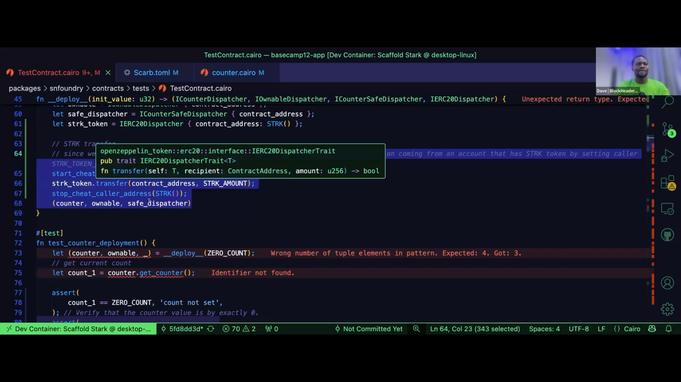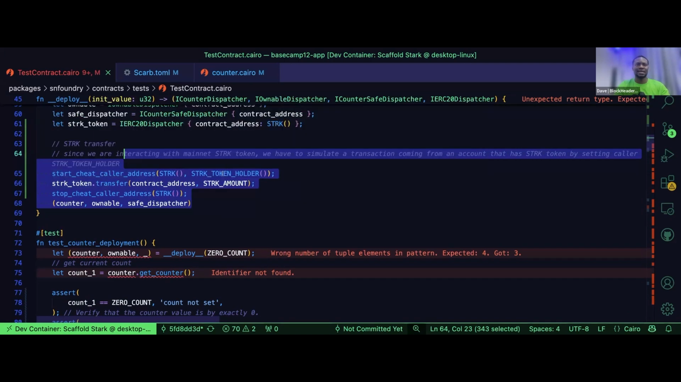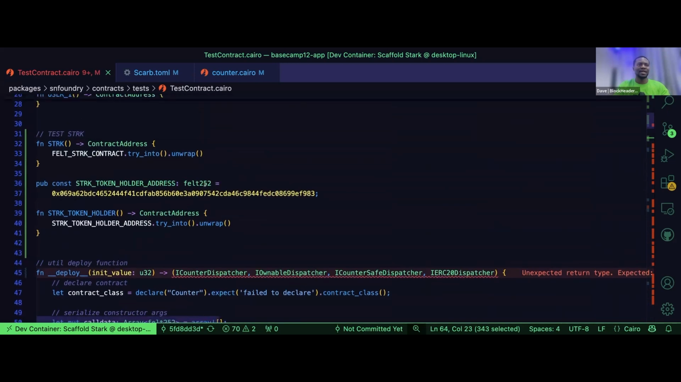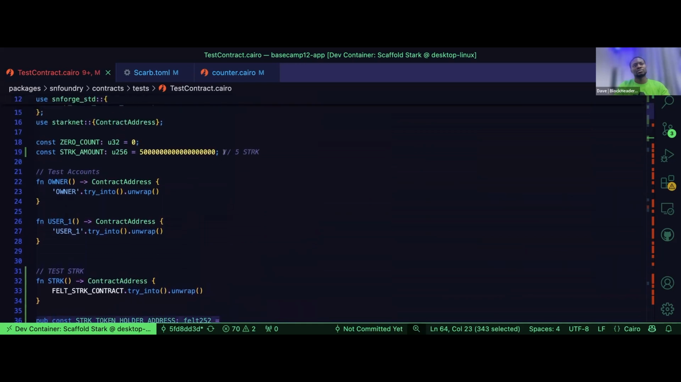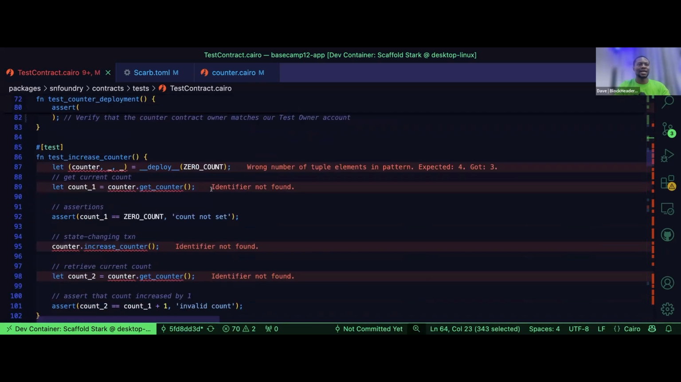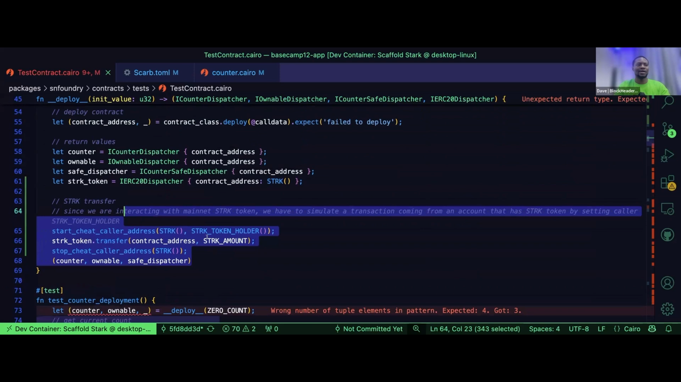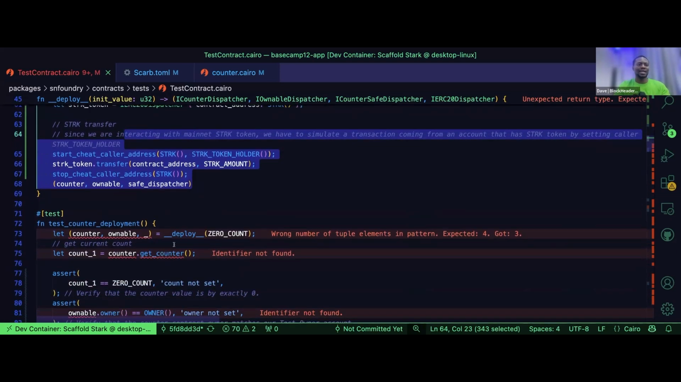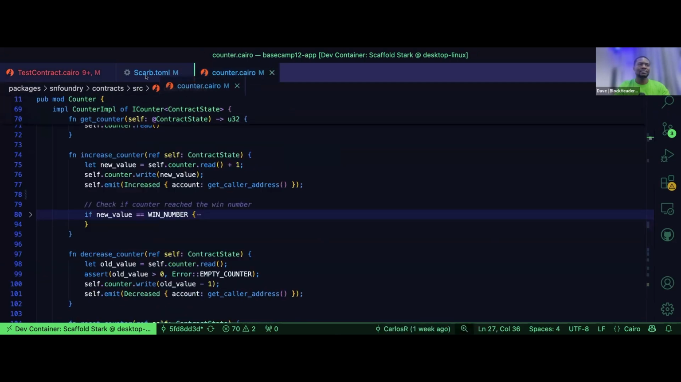So we're going to transfer. Now we are posing as this stack token holder, which at the time of recording has over 7 million stack tokens. We're going to transfer 5 stack, the amount I earlier specified here, out of the 7 million balance. Ignore all of these squiggly lines, we'll fix them. We'll transfer those 5 stack tokens to our counter contract.